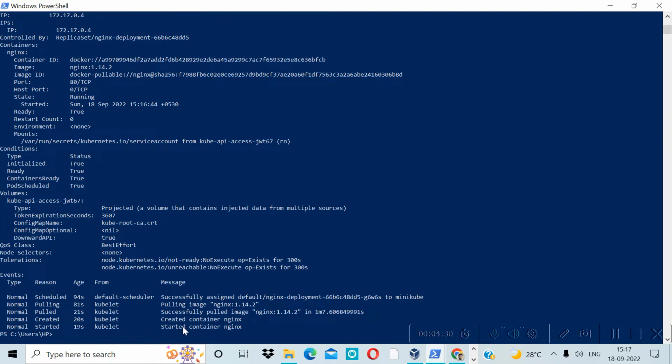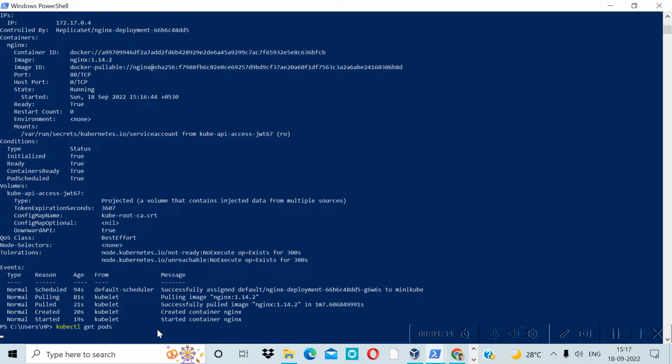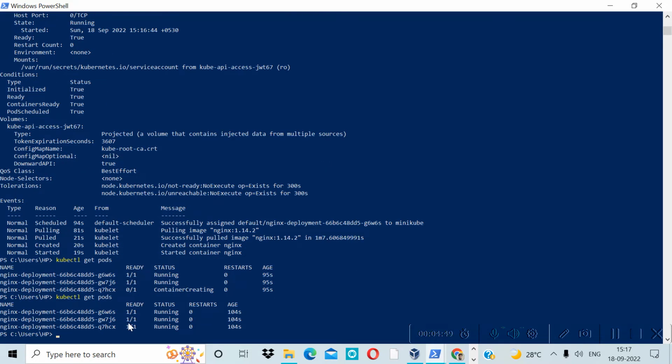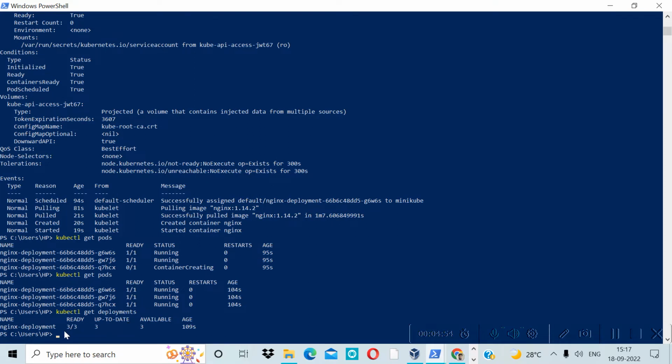So pods started. Now let's see the pods. 2 are in running state, 1 is left. Let's wait for the third one as well. If I look again, all pods are running. If I see the deployments, all pods are in ready state. And also we can perform two things. Let's say I want to downgrade or upgrade the pod count.